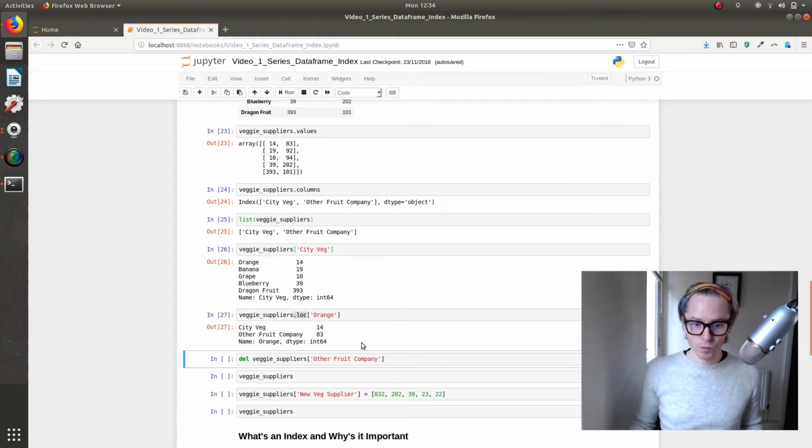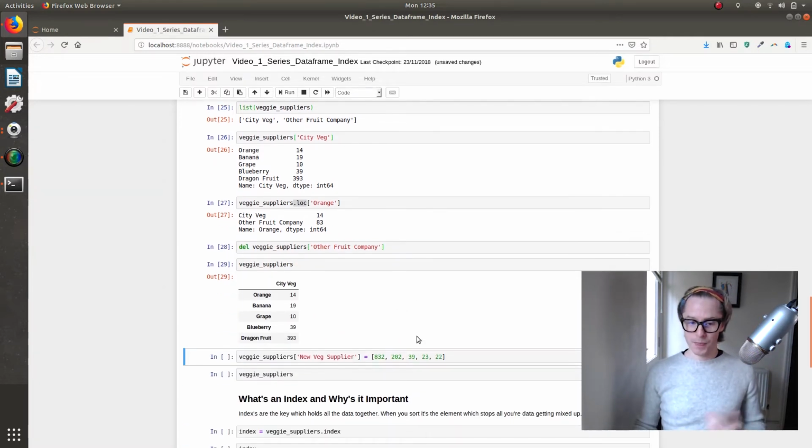It's really useful. Let's say we want to get rid of one of the columns because maybe we're not using them as a supplier anymore, so we just want to delete them. You just write the word del, nice and easy. Again, Python being super useful. Space, then the object name, so that's the data frame, and then the column name that you want to get rid of. So we do that, and then call it again. There you go. Only City Veg exists now.